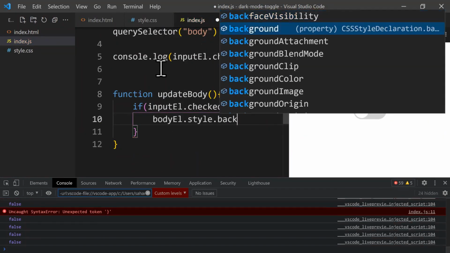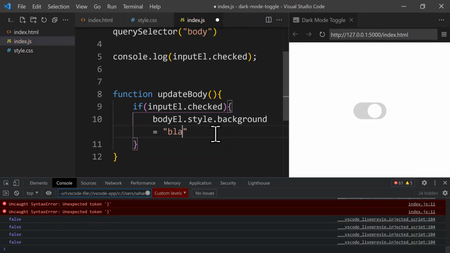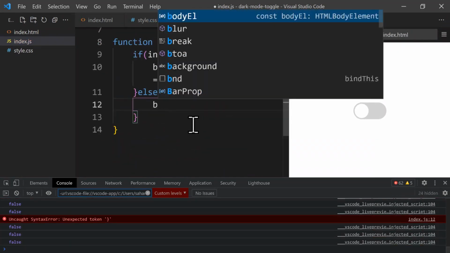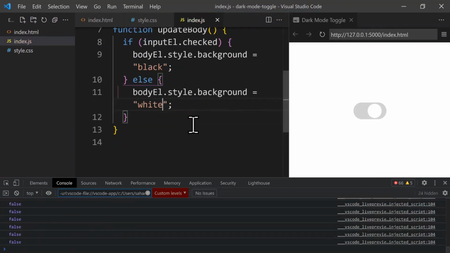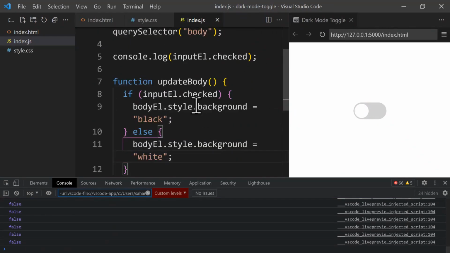We check if the toggle is on. If it is checked, we set the background to black. If the toggle is not checked, we set the background to white. We have successfully implemented the color change logic. The background now switches between black and white. At this point in our code, the checkbox is unchecked. This means the current status is set to false.